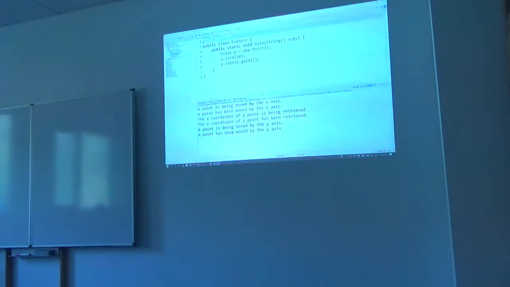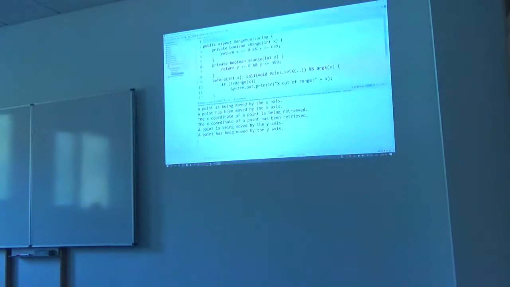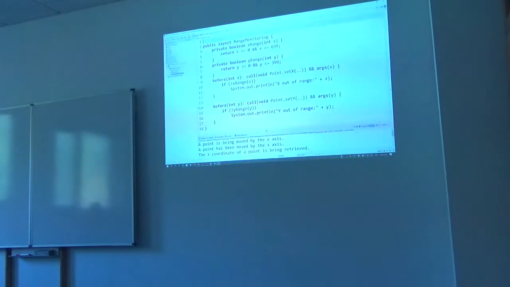You can see these messages, so it behaves as expected, no surprise. So this is kind of a very trivial thing. So let's quickly get back to the example that I was showing you at the beginning, which uses the same basic code or base code, but a different aspect-oriented code.